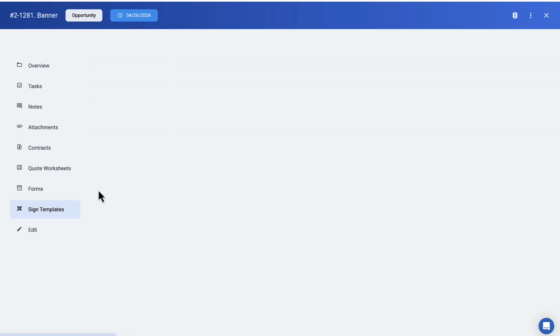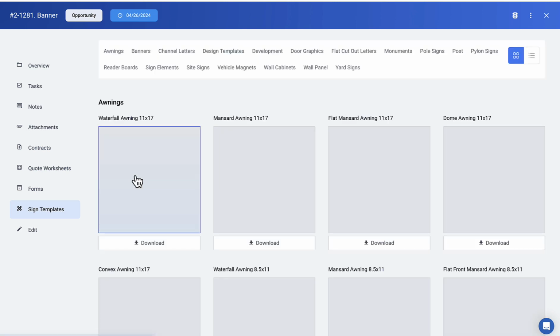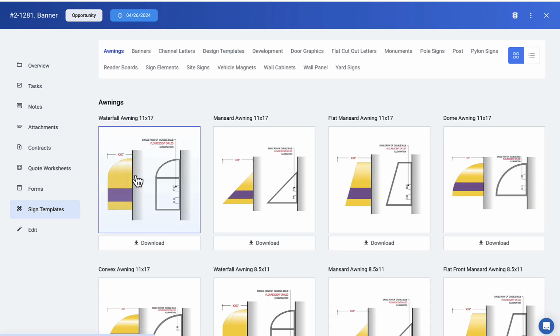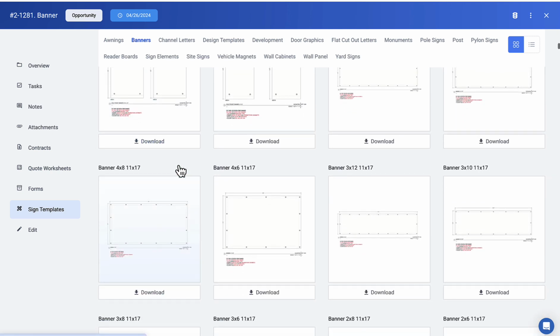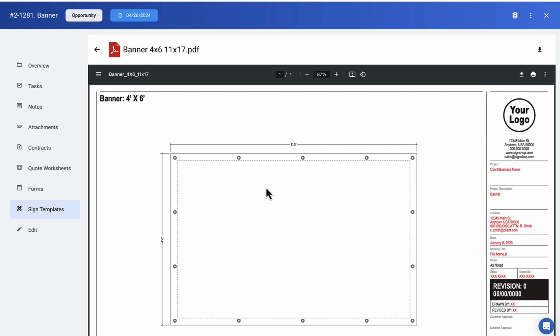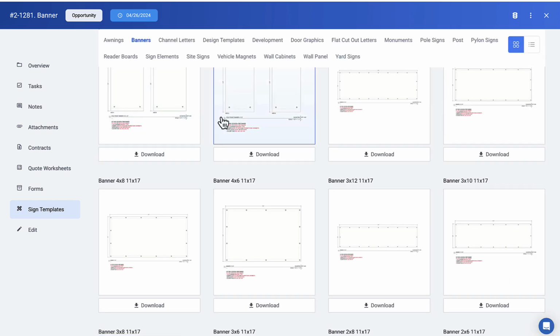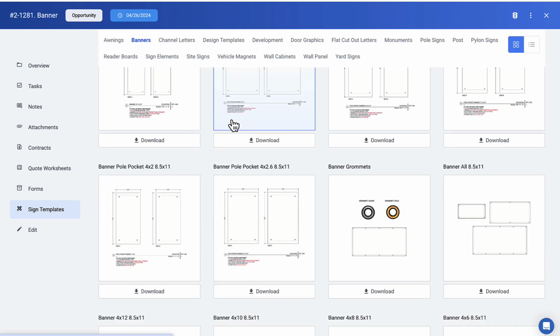Next, we have sign templates. A lot of you folks might already have a bank of sign templates, but we found that a lot of sign shops don't. So we did everything from simple signs with banners, all different configurations. If you open these up, you can download them, you can edit them. They're all vectored. So this is a pretty valuable thing to have in SignTracker.